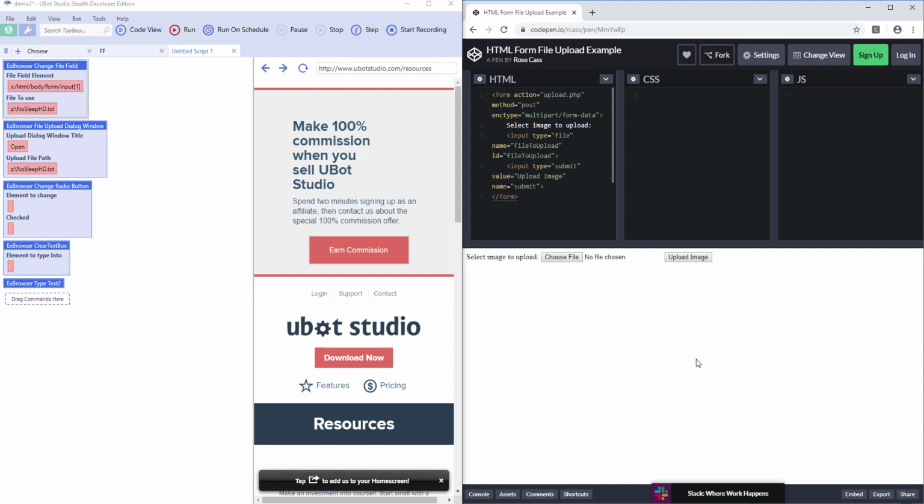The first two commands, change file field and file upload dialog window, are supposed to handle file upload dialogs. There is a main difference between those two, because the ExBrowser change file field command will actually manipulate the file upload element and paste the data, which in this case is the URL to the file, into that element.